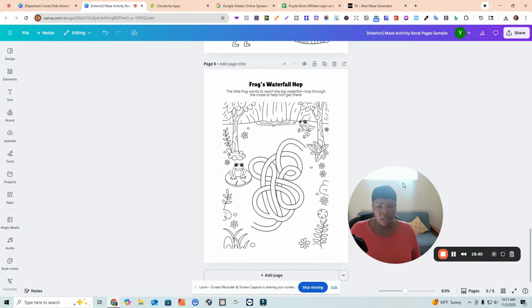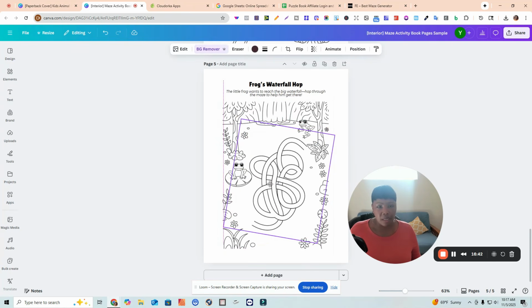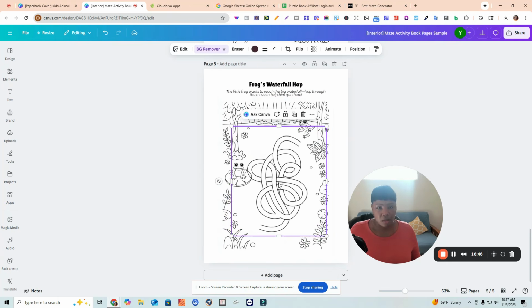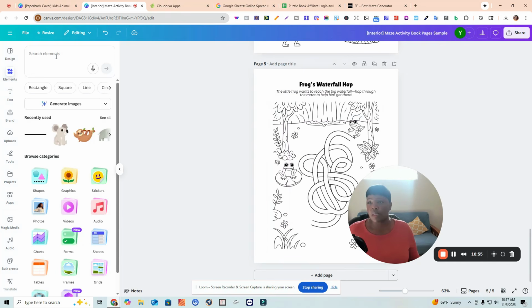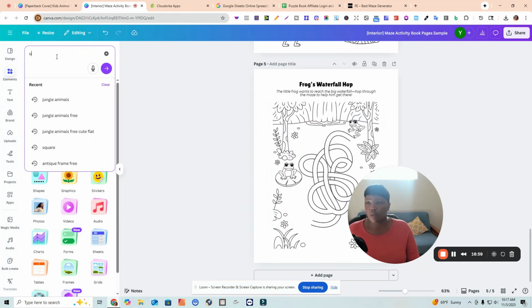Or what I could do is add another frog in here too, inside of the puzzle. So actually I can just do this. Okay, so that's the first frog. And then I can actually go into Canva and add another frog to the end. So I can just go here to elements, cute frog. Okay, he's a cute guy.